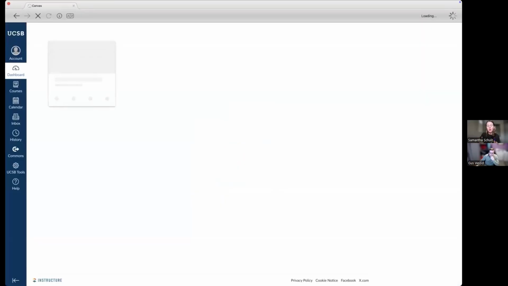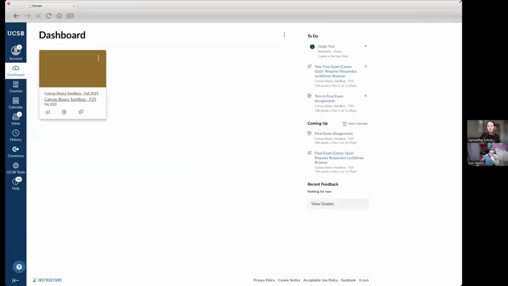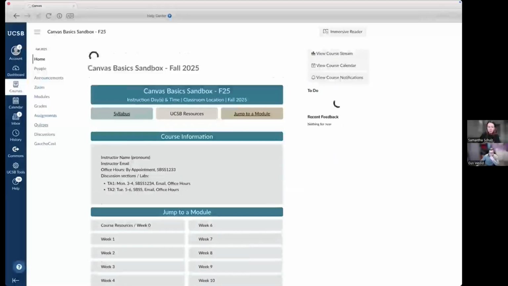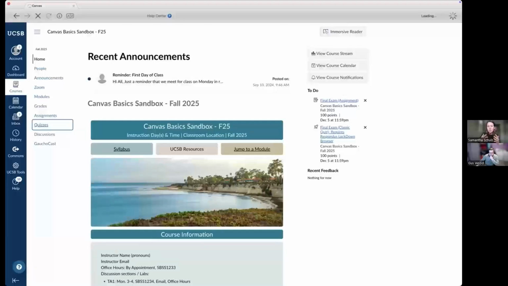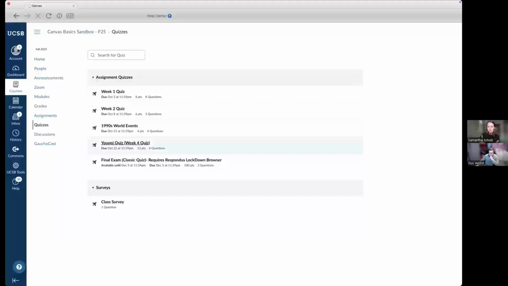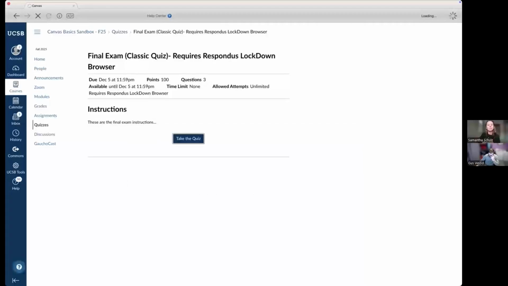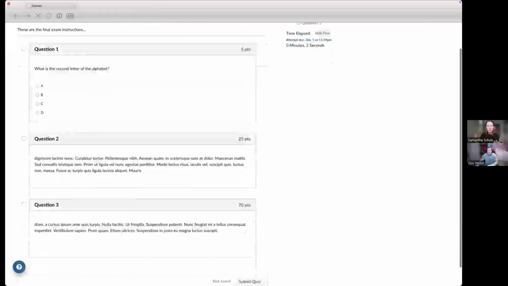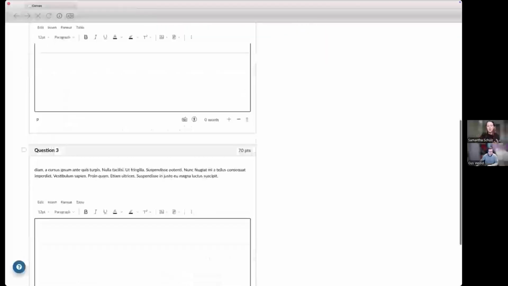Once I've entered into my Canvas account, it'll take me to my Canvas dashboard, just like normal. And I'll navigate to my course and navigate to the quiz that I want to take. It's best to navigate to it from the quizzes tab or the assignments tab, and not directly from the dashboard. Here, I'll start the quiz, and you'll notice it opens up in Respondus, and students can then take the quiz.